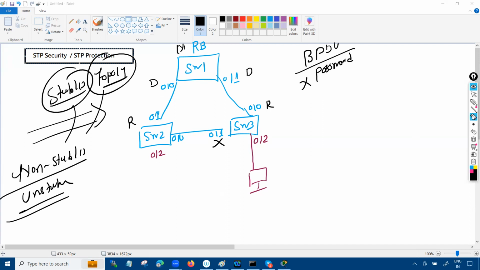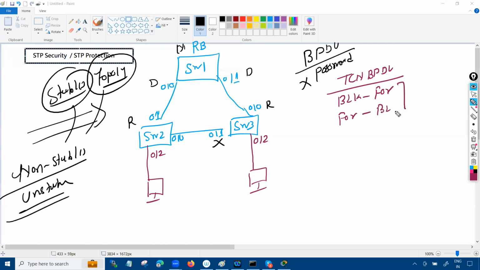And I have a 0/2 now. Let me put the port again back, the PC we have, and 0/2. So normally, if you remember yesterday, we discussed the concept about the TCN BPDU, right? So normally when your port is going from blocking to forwarding, or forwarding to blocking, what happens? The switch is going to generate the TCN BPDU.